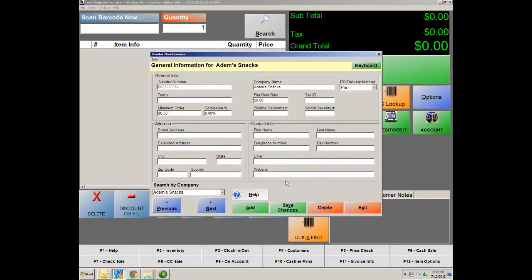So now let's backtrack our steps on what we just did. So we're just going to hit Save Changes one more time. And we're going to select our vendor that we just created, which is Adams Drinks. All we did was we added a vendor number and a company name and set the method. That's all we did. We do recommend you enter as much information as you possibly can on your vendor, because the more information you have, the better it is for you.